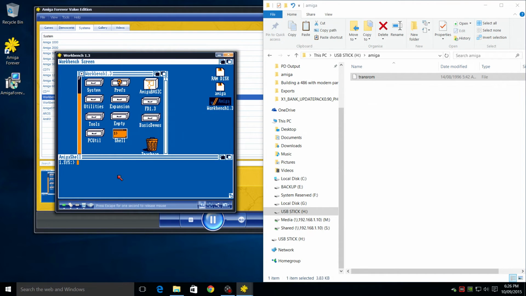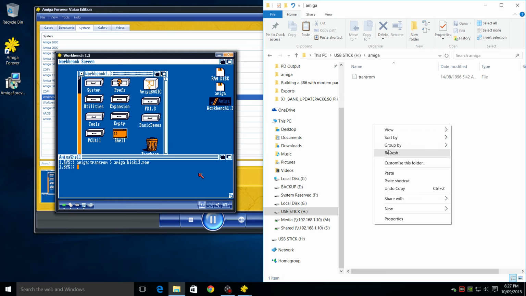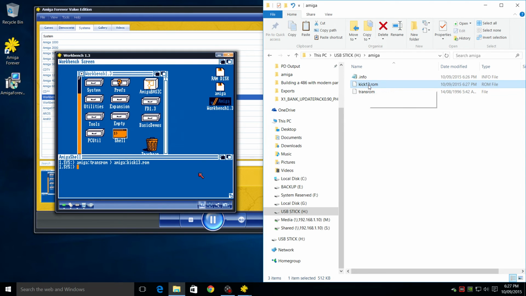So just a bit of typing involved, but otherwise it's fairly straightforward. And the command we have to type in is Amiga colon and then transrom, put a space in there, the greater symbol, another space, and then Amiga colon, and then we just pick a file name. Let's call it kick13.rom. Press enter. And the file should now appear on the right hand side. Let me just do a refresh. There it is, kick13.rom. It's a 512 kilobyte file.